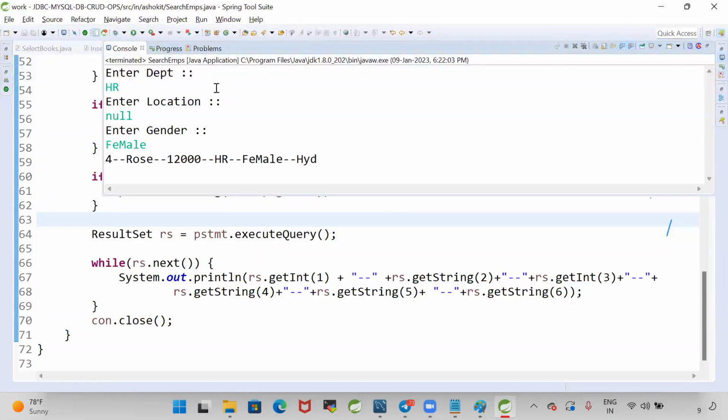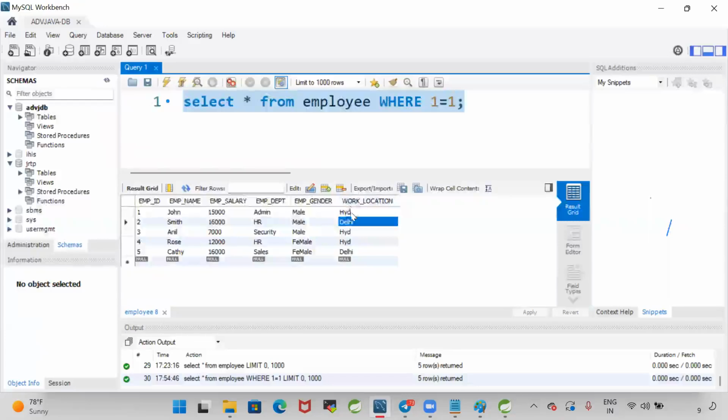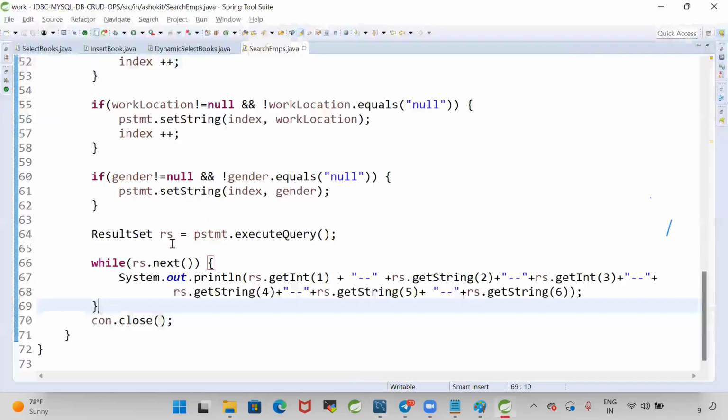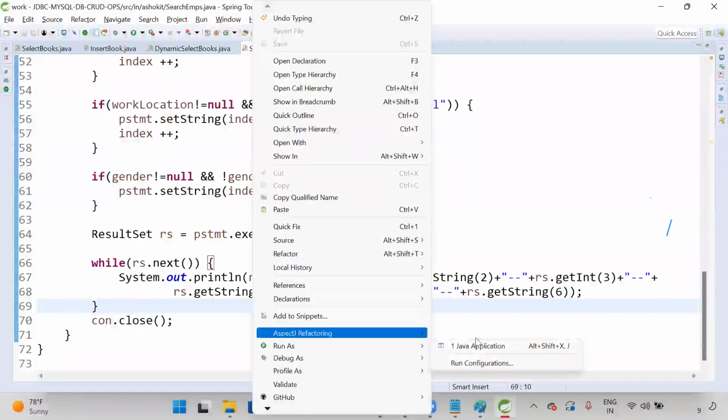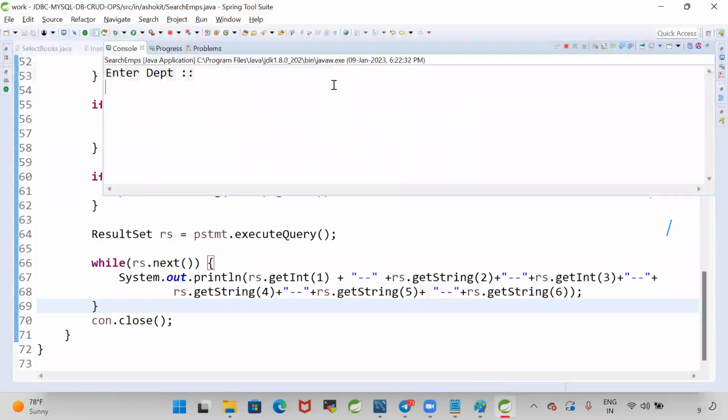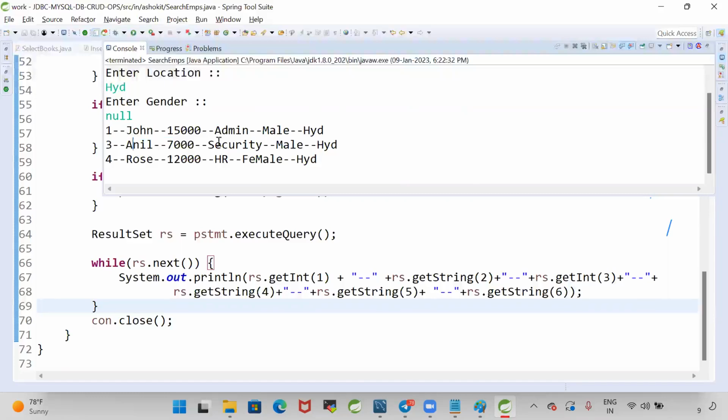Yes. Now I want to get all the Hyderabad employees. How many employees are from Hyderabad location? 1, 2, 3. Who are they? John, Anil and Rose. John, Anil, Rose records are there. Only Hyderabad. Run as a Java application. Department, null. Location, HYD. Gender, null. 3 records. John, Anil, Rose. Are we getting 3 records?